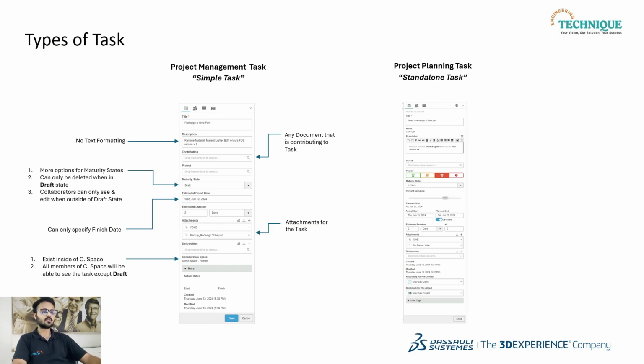Third, collaborators or assignees or candidates can only see and edit this task when it is outside of the draft state, right? We can only specify a finish date here, and we can attach the documents on which the task needs to be performed, okay? And the task here exists inside of the collaborative space, so all the members of that collaborative space can actually see the task except when it is in the draft state, right?